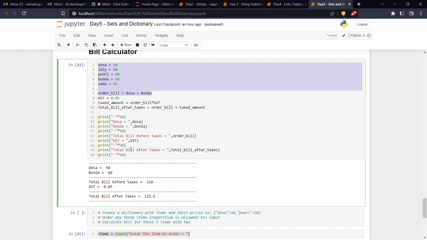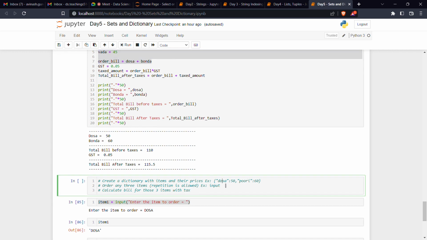So create a dictionary, and ask the user. The user will enter whatever the user wants. Once the user enters, try to match with the item that is present inside the dictionary, and then get the value from the dictionary using dictionary indexing. Once you get the value, you can calculate the total bill. That's what the problem is about. Consider this as an assignment and please do it. If you have any doubts on this question, just ask me.